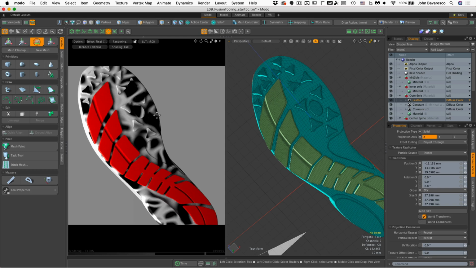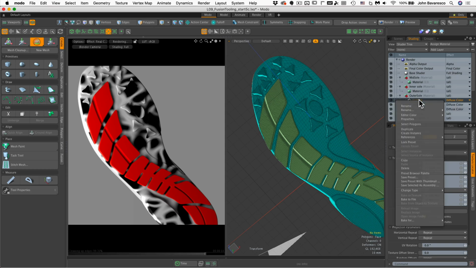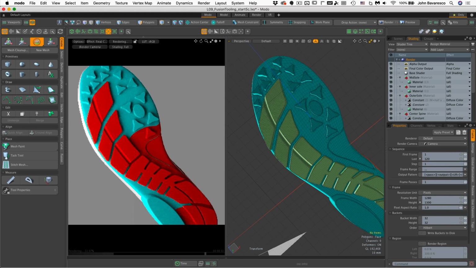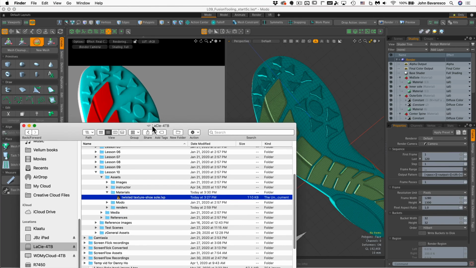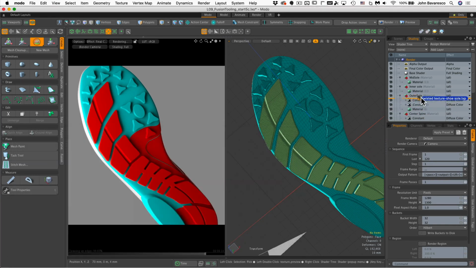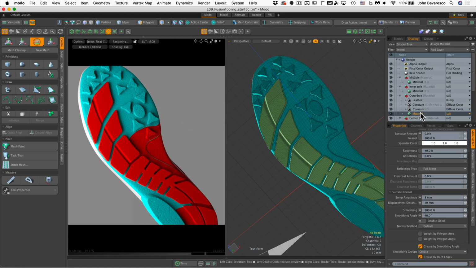So rather than sit there and have you watch me put in all the correct numeric values, I decided to make a preset for you. So I'm just going to go over and delete that, and jump over to the assets that I provided for you, and under the materials directory you should see a twisted texture shoe sole material. Just drag and drop it right onto the outer sole material. And as you can see, it created this nice little organic material that is applied as a bump material.